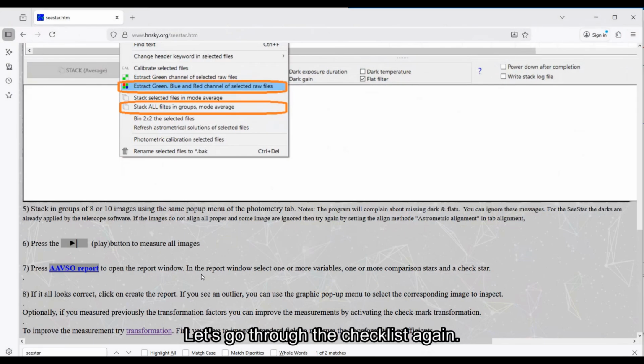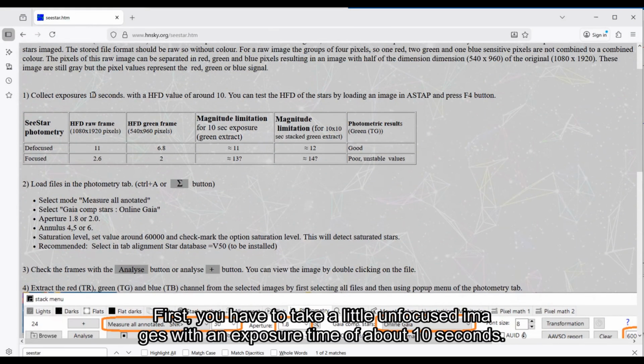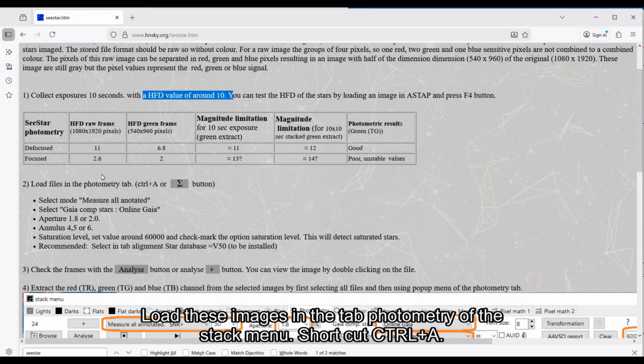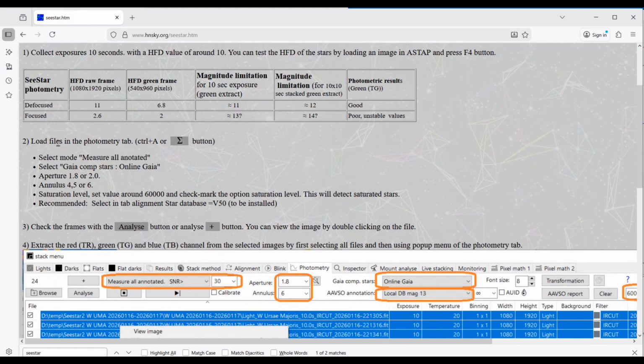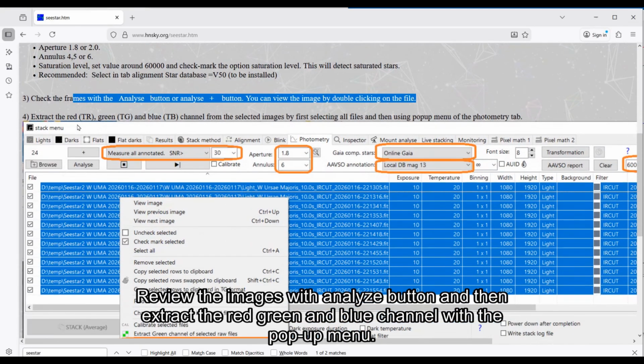Let's go through the checklist again. First, you have to take a little unfocused images with an exposure time of about 10 seconds. The measured half-flux diameter around 8 to 10. Load these images in the tab Photometry of the Stack menu. Shortcut Ctrl+A. Review the images with the Analyze button and then extract the red, green and blue channel with the pop-up menu.